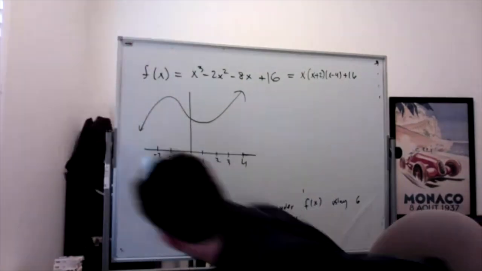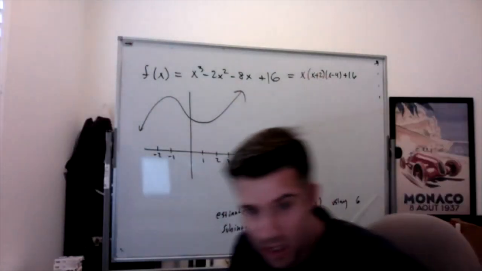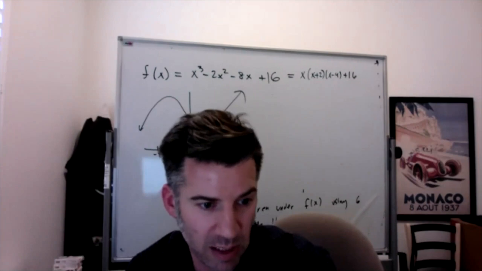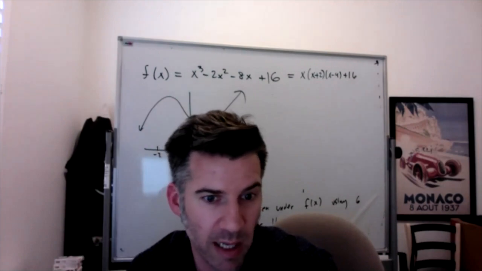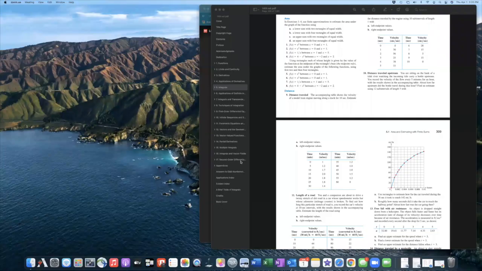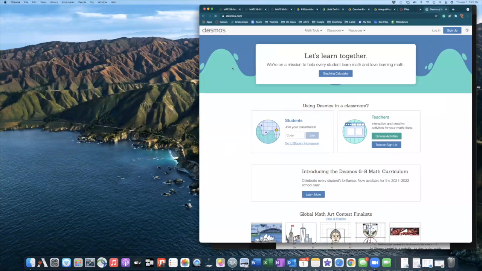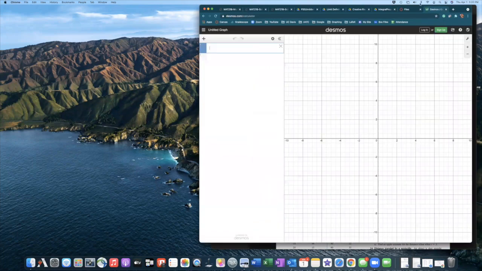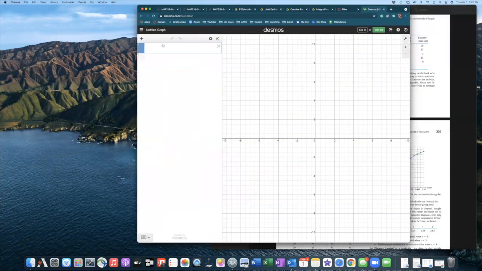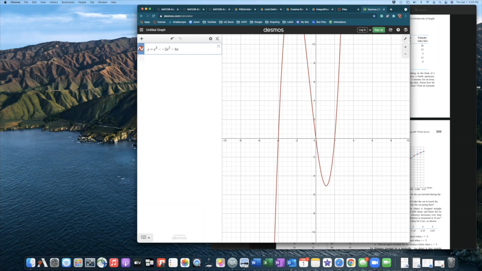Check this out. Let's say we were given this problem and we wanted to estimate the upper sum. Let me show you what you can do in Desmos that might make this a little bit more manageable. Let me share my screen. Let me get some Desmos going. So let's graph this thing. y equal to x cubed minus 2x squared minus 8x, plus 16. Let's zoom out a little bit.